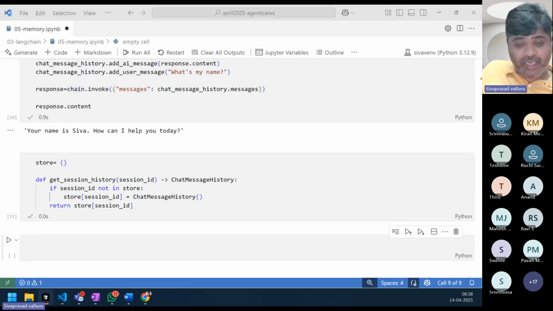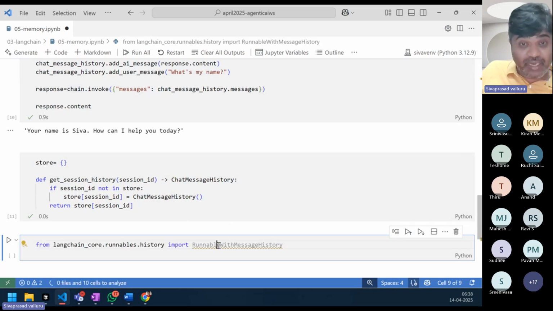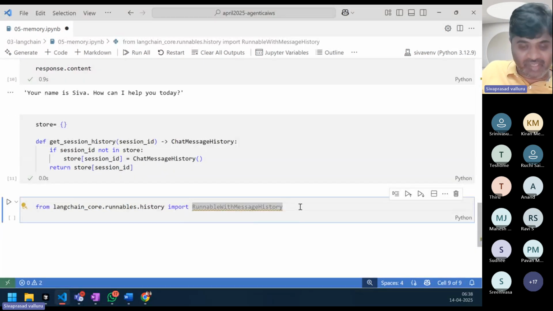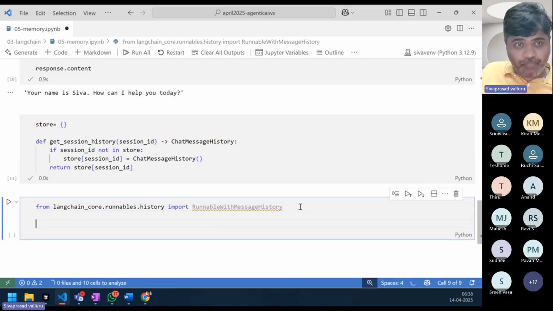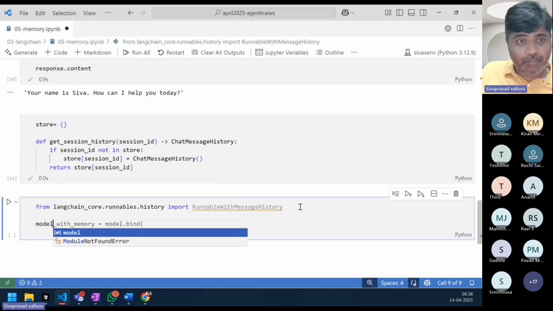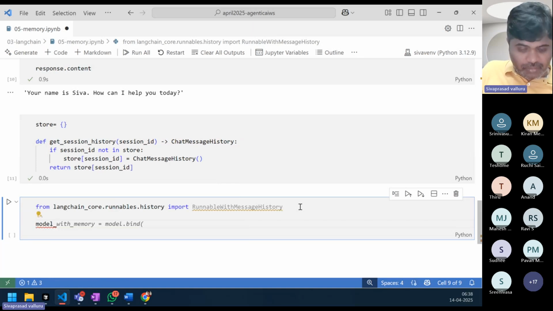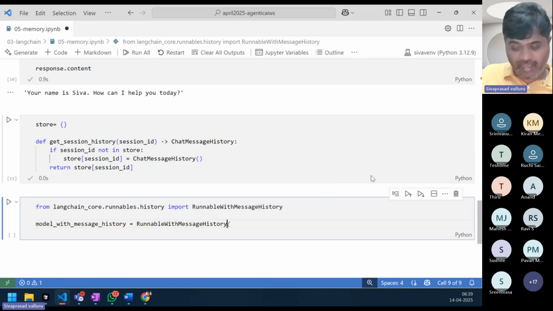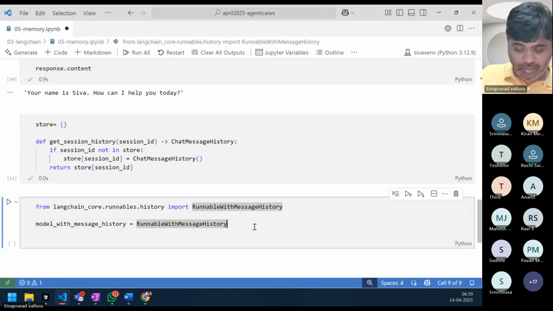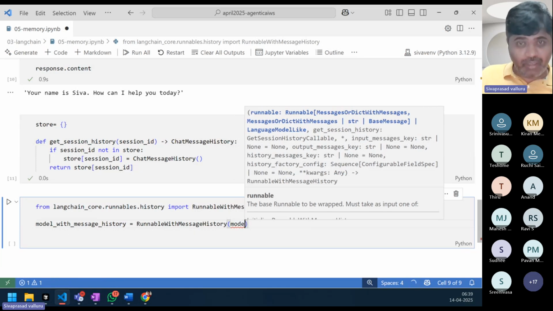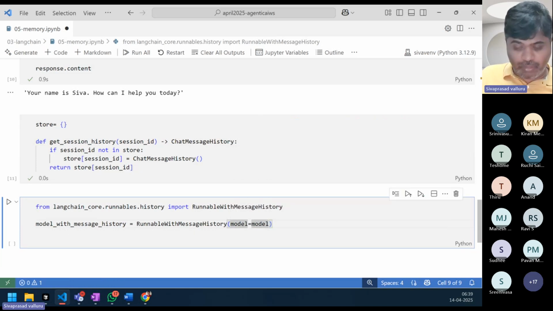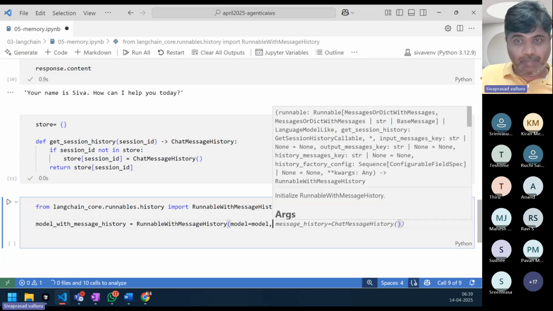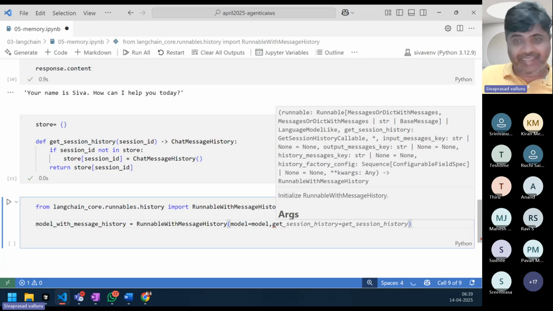Then I will create an object of a class called RunnableWithMessageHistory. It's also a runnable, which manages the message history. So right now, I'll create a model_with_message_history equal to RunnableWithMessageHistory, and I'll pass the model and also the get_session_history function.